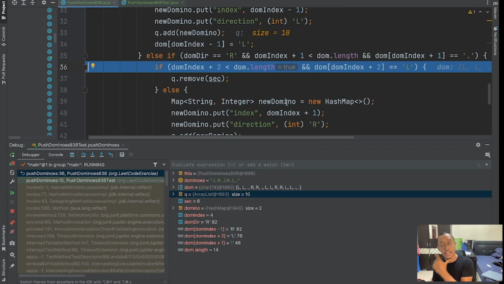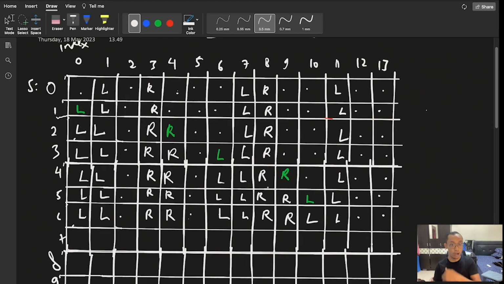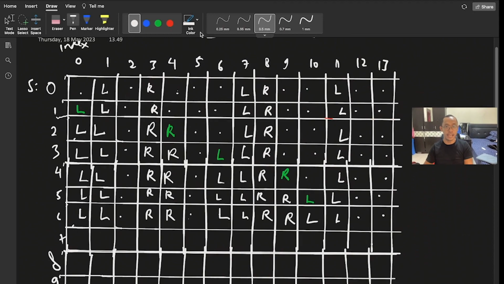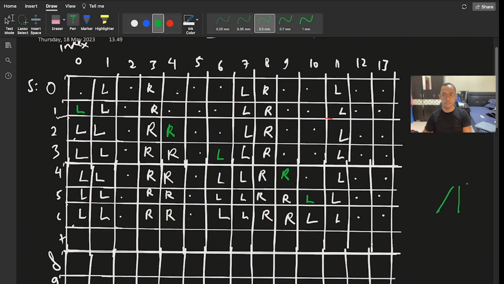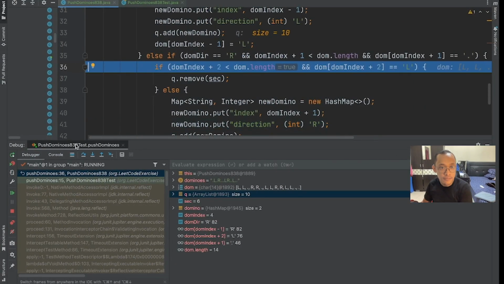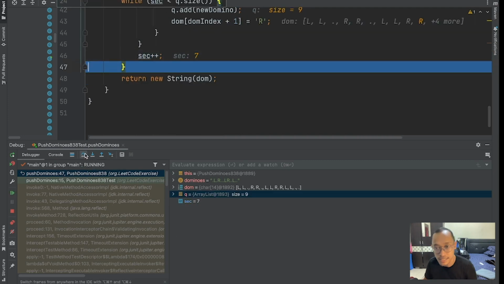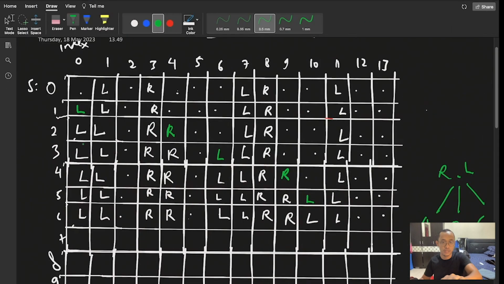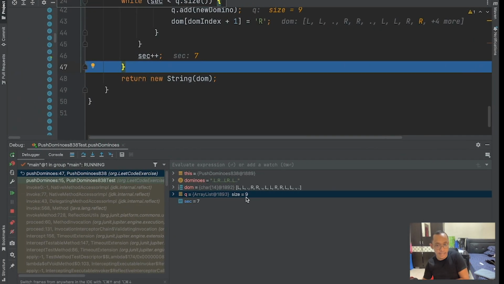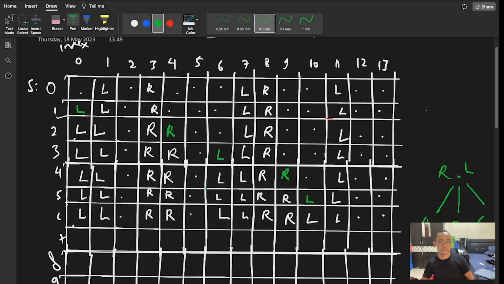So since the DOM index plus 2 is equal to L, and we are at the index of 4 in here, we have this. This is index 4, 5, 6, and this is right, dot, and left. It just doesn't do anything, it's just stuck. So we will remove that, and we will add to the second 7. So notice that the queue goes from 10 to 9, and we are at the second 7. So let's replace this one.